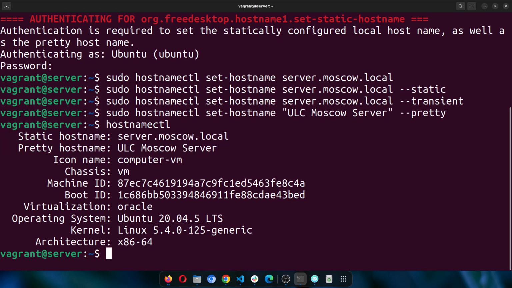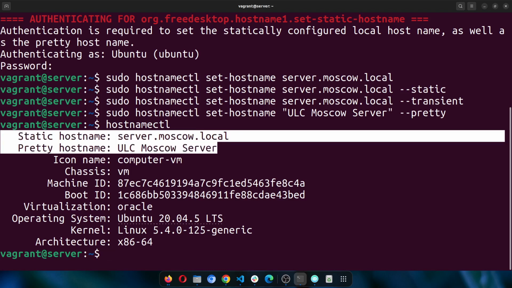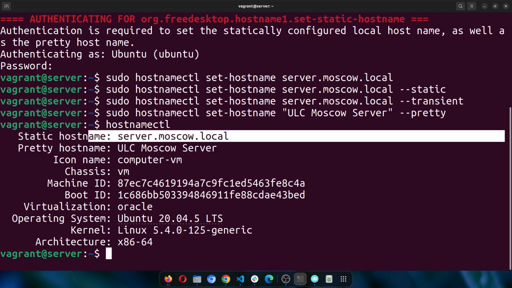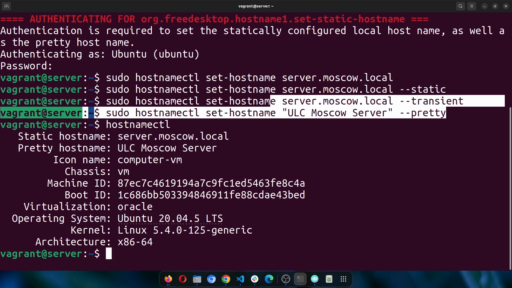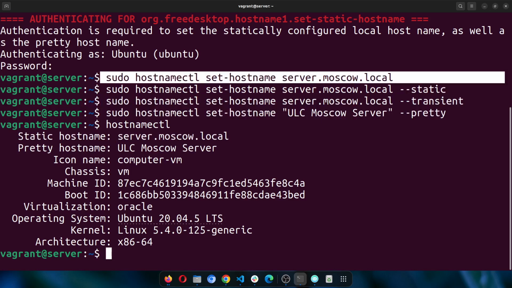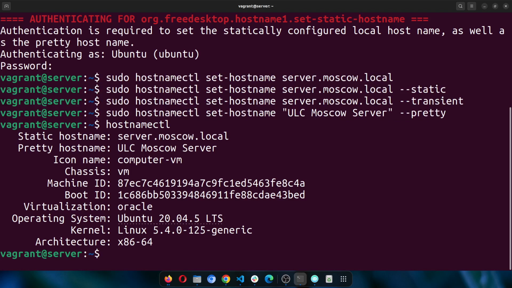Sometimes some providers ask what this is before they will allow a connection. They ask at least for the host name, the static host name. It may not ask about the pretty host name, but it will ask about the static host name. So make sure that your host name is set. You don't have to set these three. Just make sure that you set the first one.